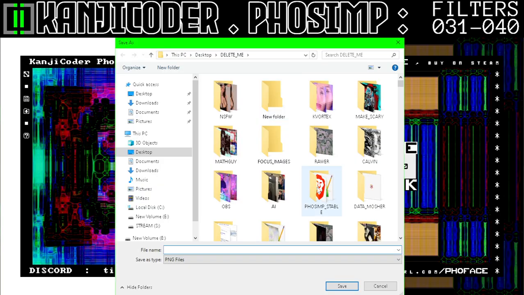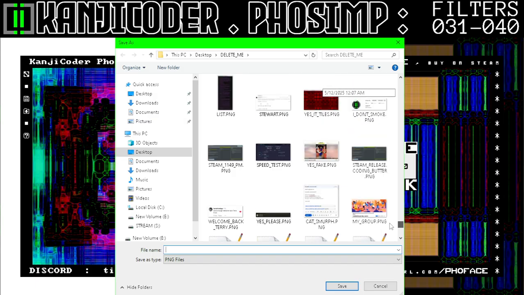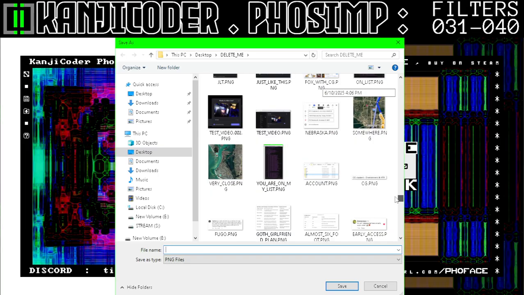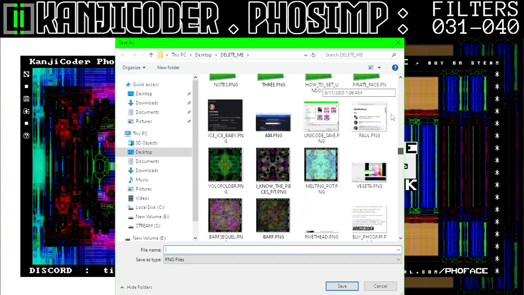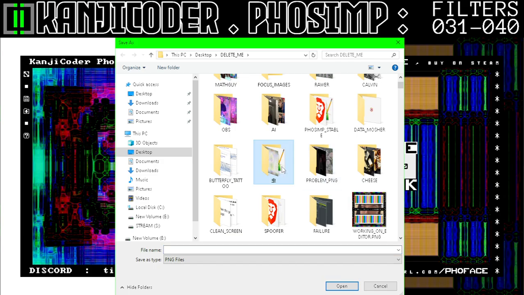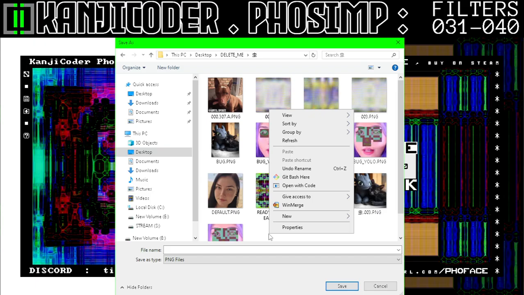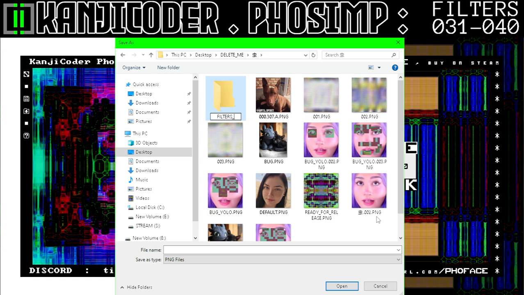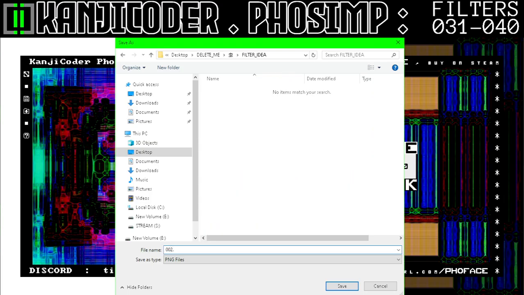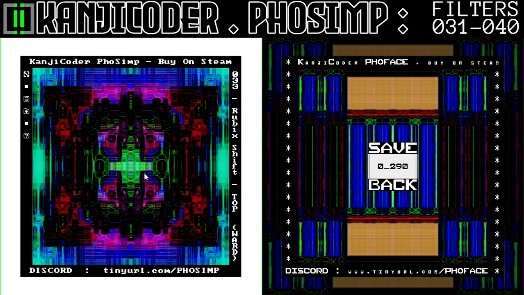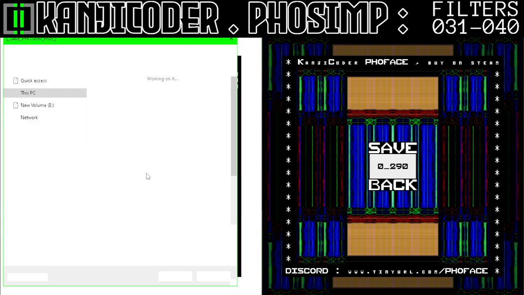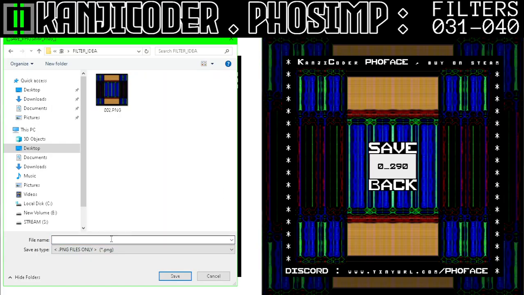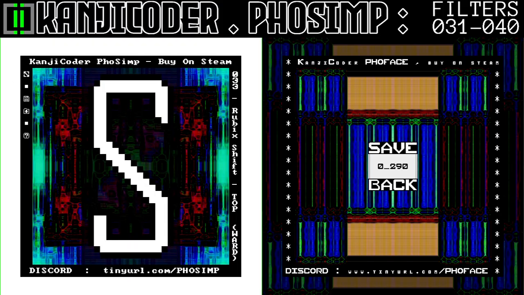So we're going to find the bug folder. Where is the bug folder? Maybe I shouldn't have named it with kanji, because I can't type the kanji. Here's the bug folder. So, new folder, filter idea. I'm just going to name this filter idea, and I'm going to save this as 002.png. And this one right here, we're going to save as well. This might open up a different folder. Filter idea, 001.png. And then let's go back here.